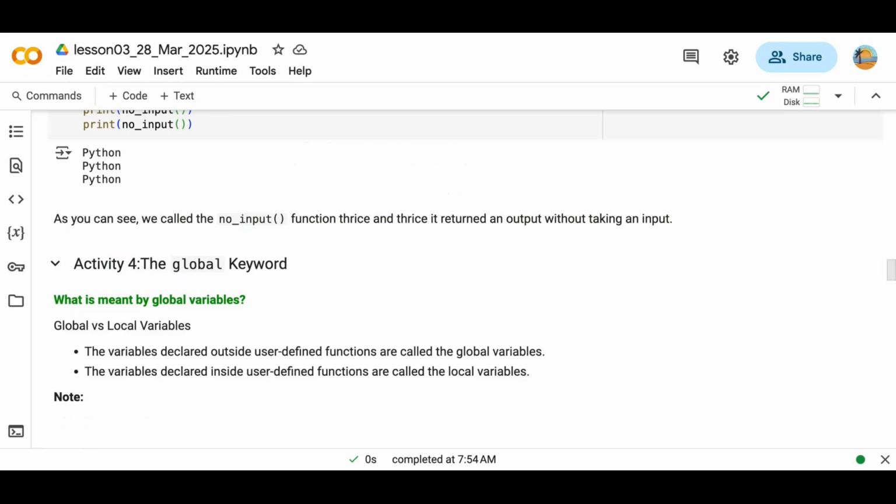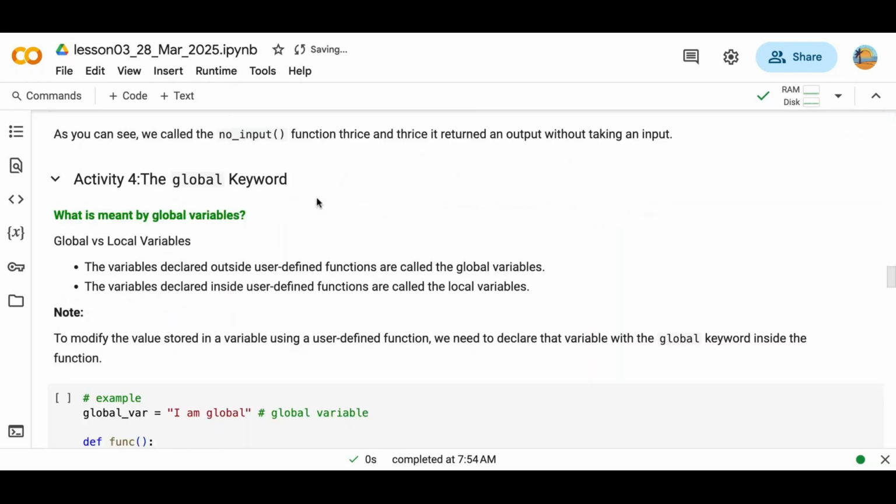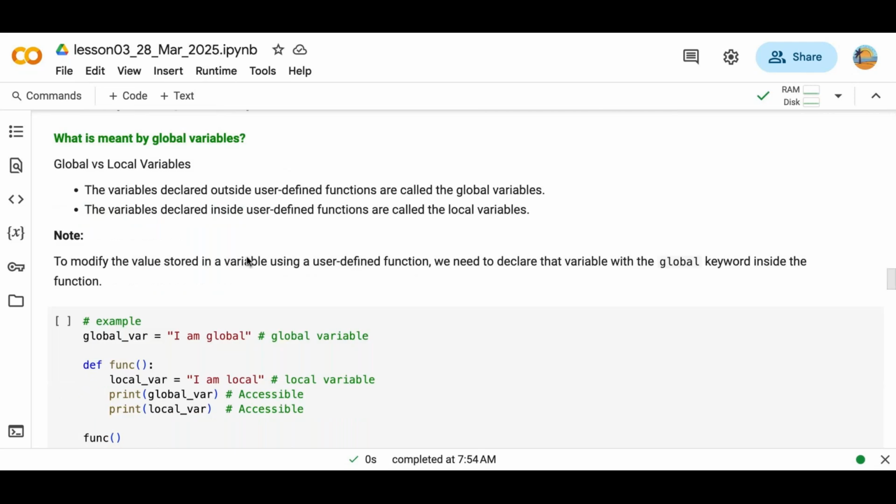So next is the global keyword. How many of you have heard about global and local variables? If you know any other programming language, you have global and local variables there also. Local is meant for that particular piece of code, but global can be used everywhere. Put simply, variables declared outside user-defined functions are called global variables. The variables declared inside user-defined functions are called local variables.